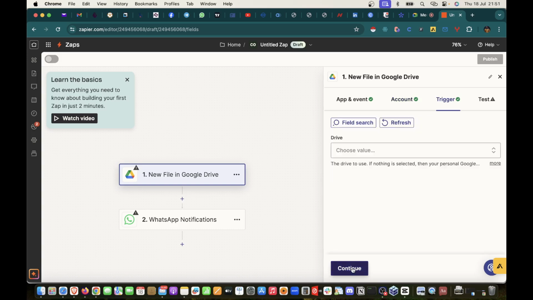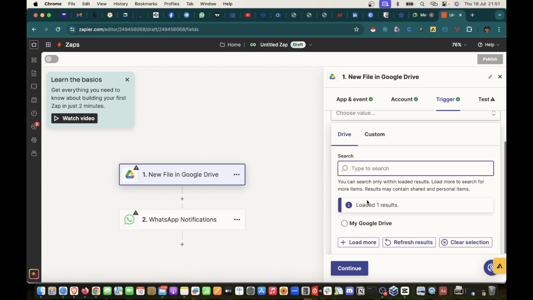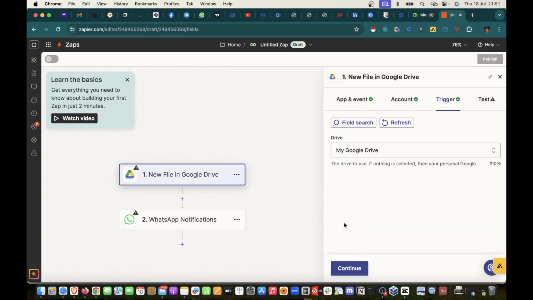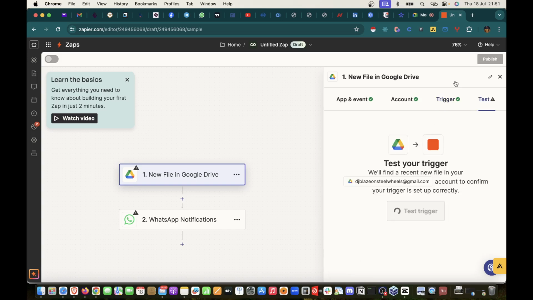Then I click on continue. Once you have signed in, click on continue. Then you choose value under trigger. You choose value. What do you want? You select your Google Drive. You want anything that happens in your Google Drive, you get an email, a WhatsApp notification. Continue. Then once you click on continue, that's all for trigger. Trigger is easy to set up.